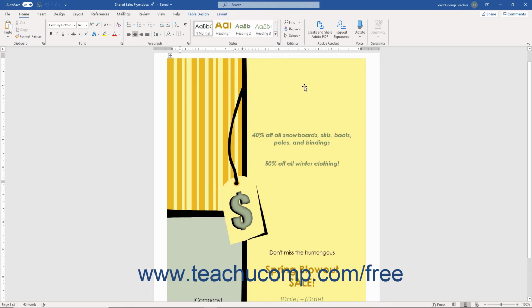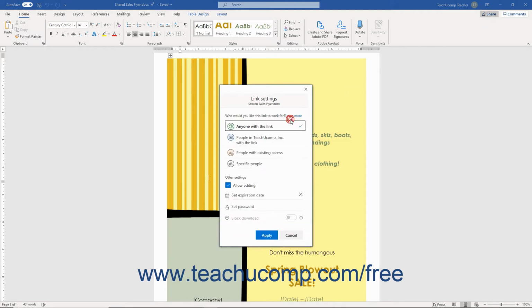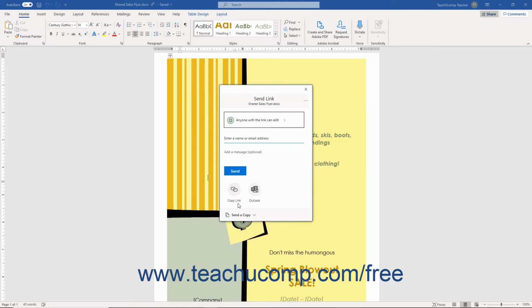Alternatively, you can instead get a sharing link to either view or edit the shared document, which you can then send to other users in emails and other kinds of messaging apps. To do this, edit the Sharing Link settings as usual. Then click the Copy Link button instead of the Send button at the bottom of the Send Link pane.